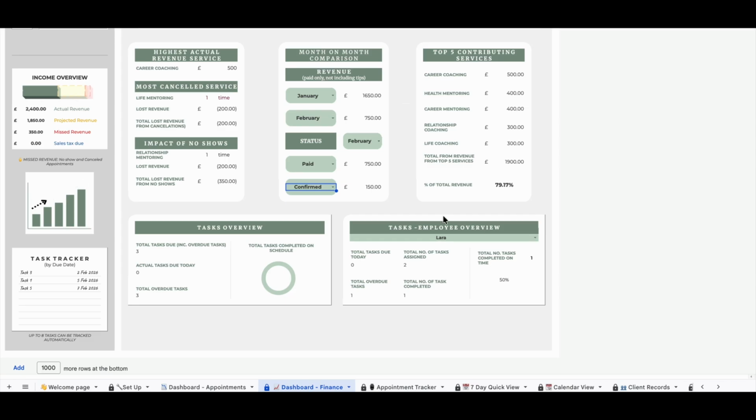If we then move over to here, we've got our task by employee overview. As I mentioned before, you may not have employees or staff members, but you may actually have freelancers. So you can just put your freelancers into your staff records and you'll be able to pull up this information for the tasks. So here we're going to look at tasks that have been allocated to me, Rihanna.